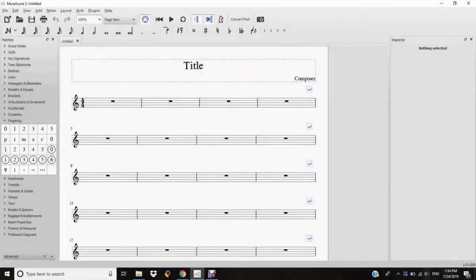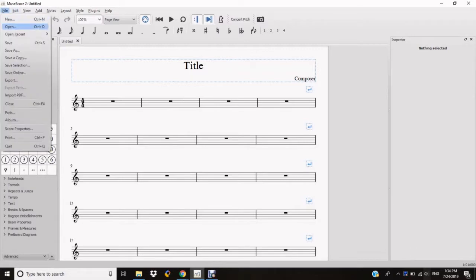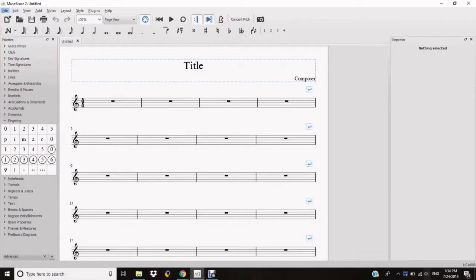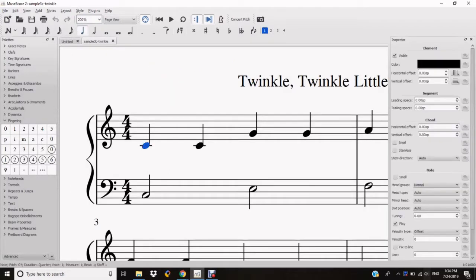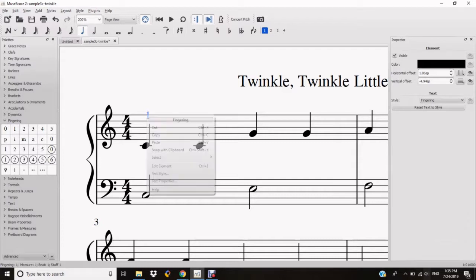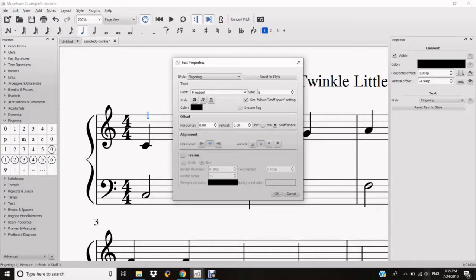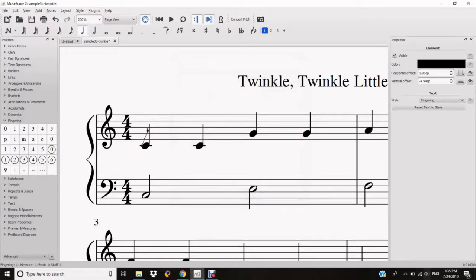In the next piece we are going to insert a finger number into a note head. Fixing fingerings like this is common in music for beginner students, so you may choose to skip this section. We zoom in to see the notes better. First we insert a finger number on top of a note. We open the text properties menu and make the font size a bit smaller so we can fit the number into the note head. We move the number to the middle of the note head.